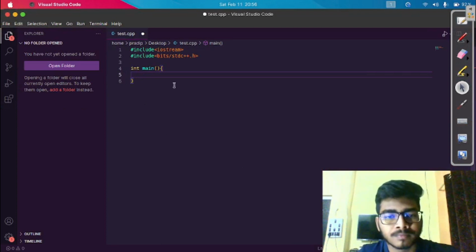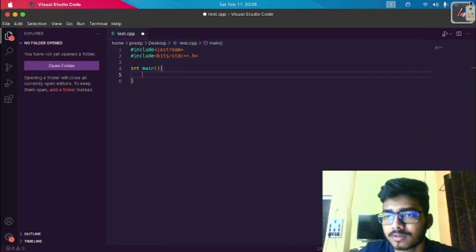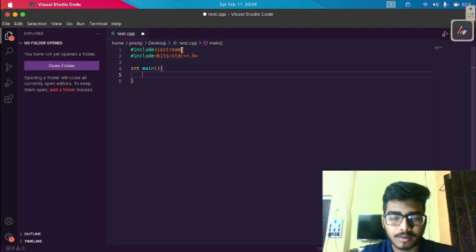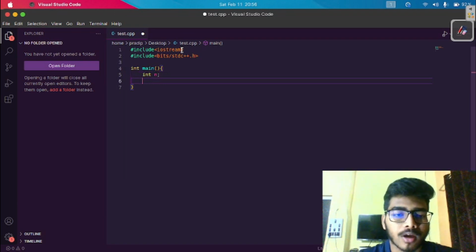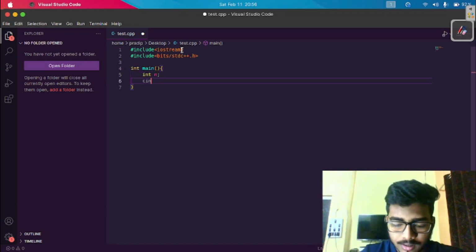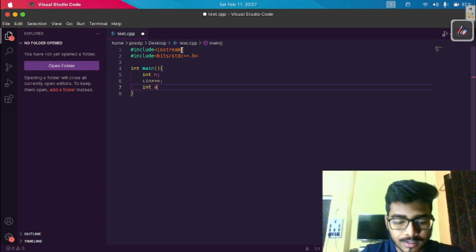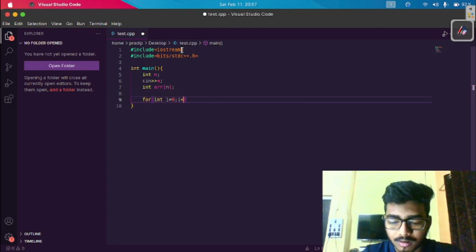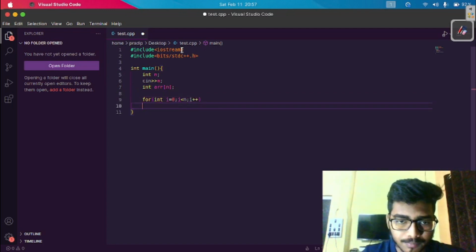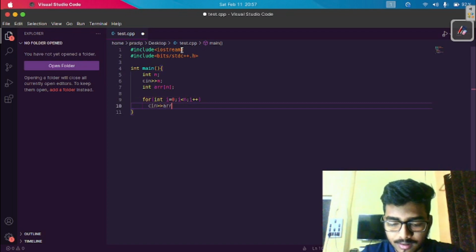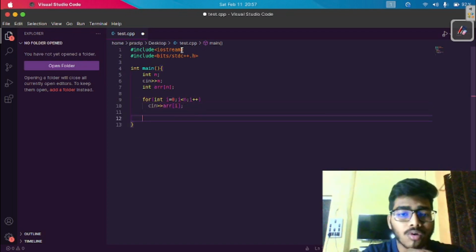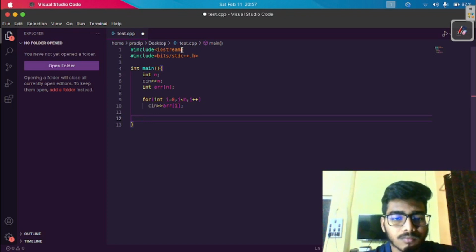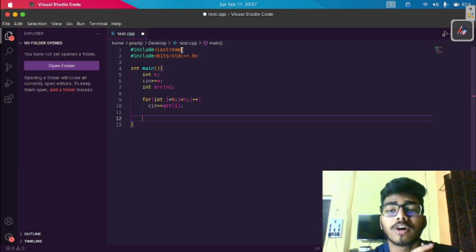So in the coding part, what happens? Just take the length of the array, that is n, and take the input. Take the size of the main array, that is array of n. Take the elements in the array, for i less than n, i plus plus, cin. So now what we have taken is the main array, which we need to sort in ascending order.